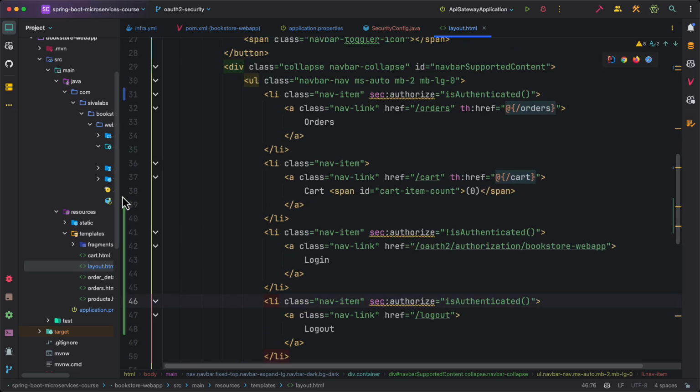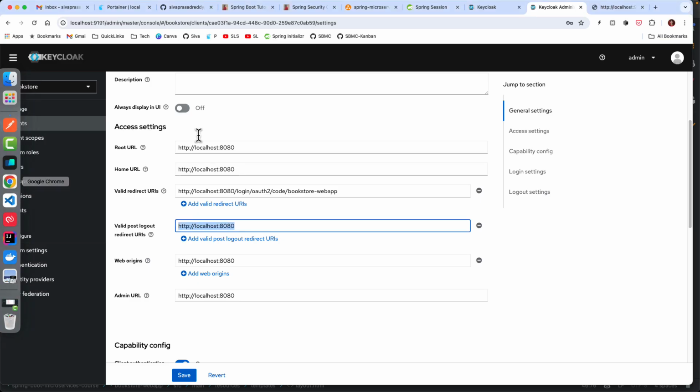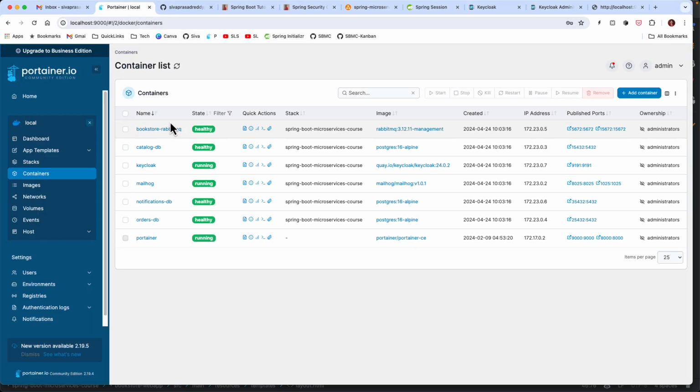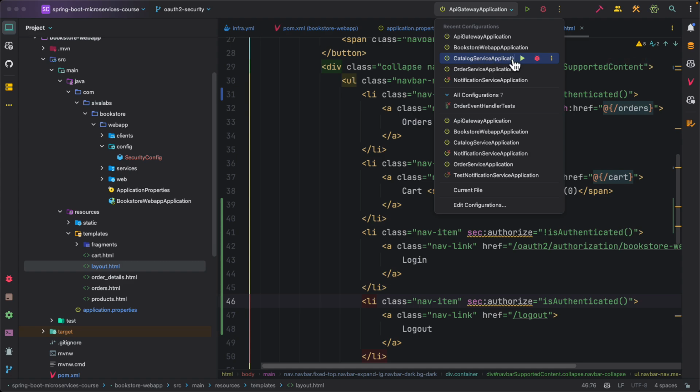Okay, so with this, now let us go ahead and let me check once again. Here we have all the backend infra services running fine. Now I am going to first start catalog service.